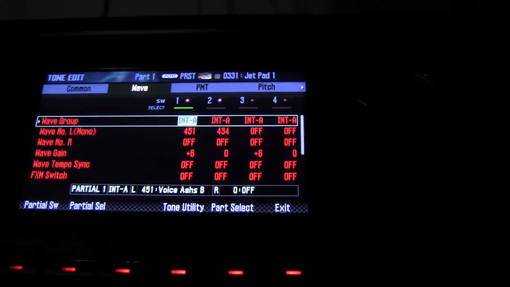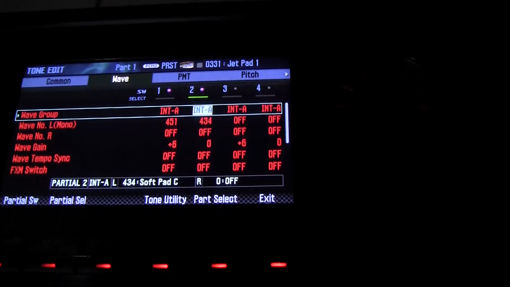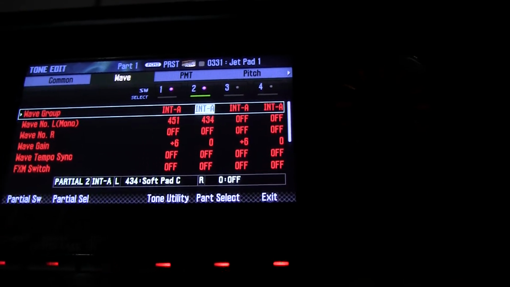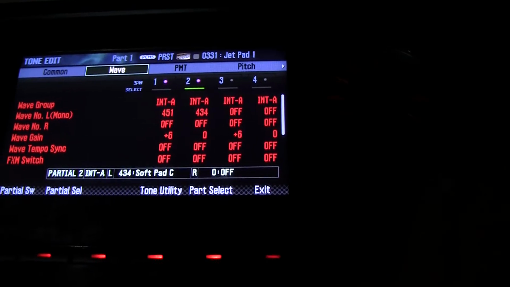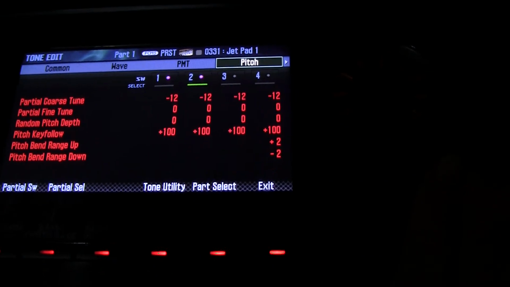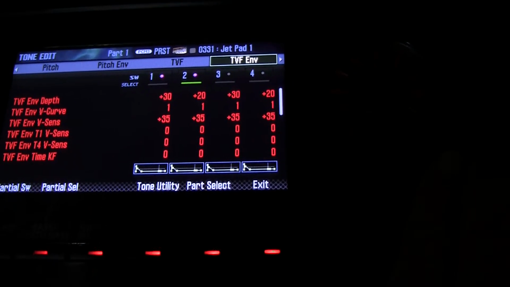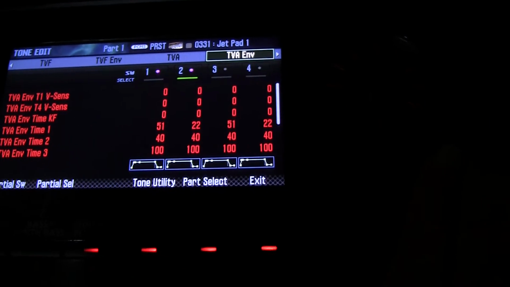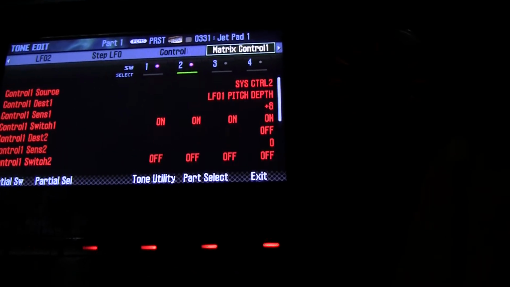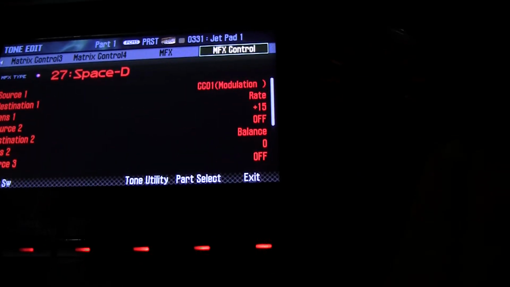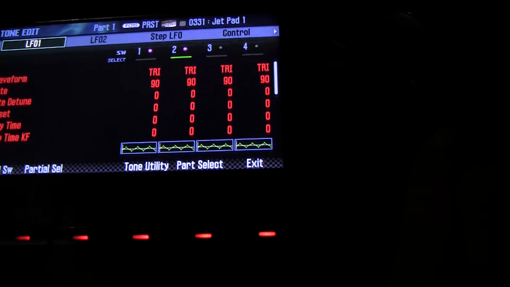The wave, it has 4 partials, and the top tabs give you the waves, partial pitch, pitch envelope, TVF, TVF envelope, TVA, TVA envelope, and output, LFO1, LFO2, step LFO, and control matrix. So those are the parameters for the PCMS tone.